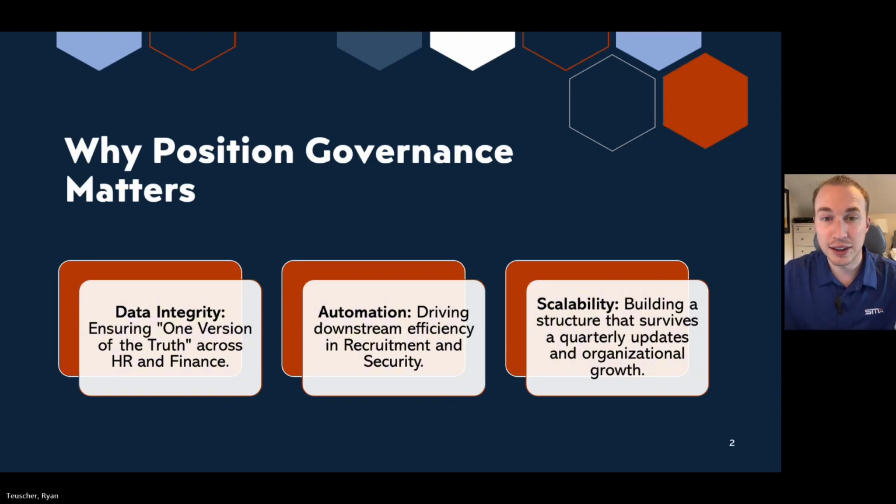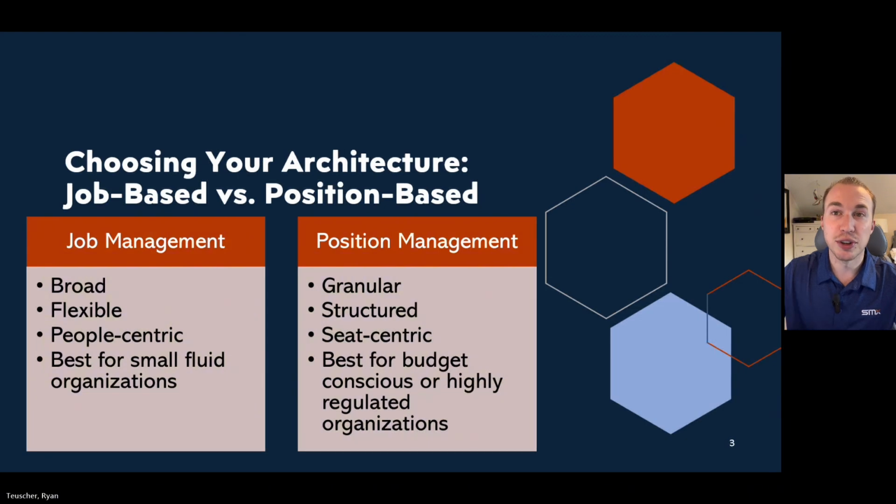And then finally is scalability. If you are governing your positions correctly, you are going to be able to expand and use these patterns at a scale in such a way that you can really optimize for quarterly updates as well as organizational growth, depending on what your goals as an organization are. With that, we're going to move a little bit forward talking about our architecture.